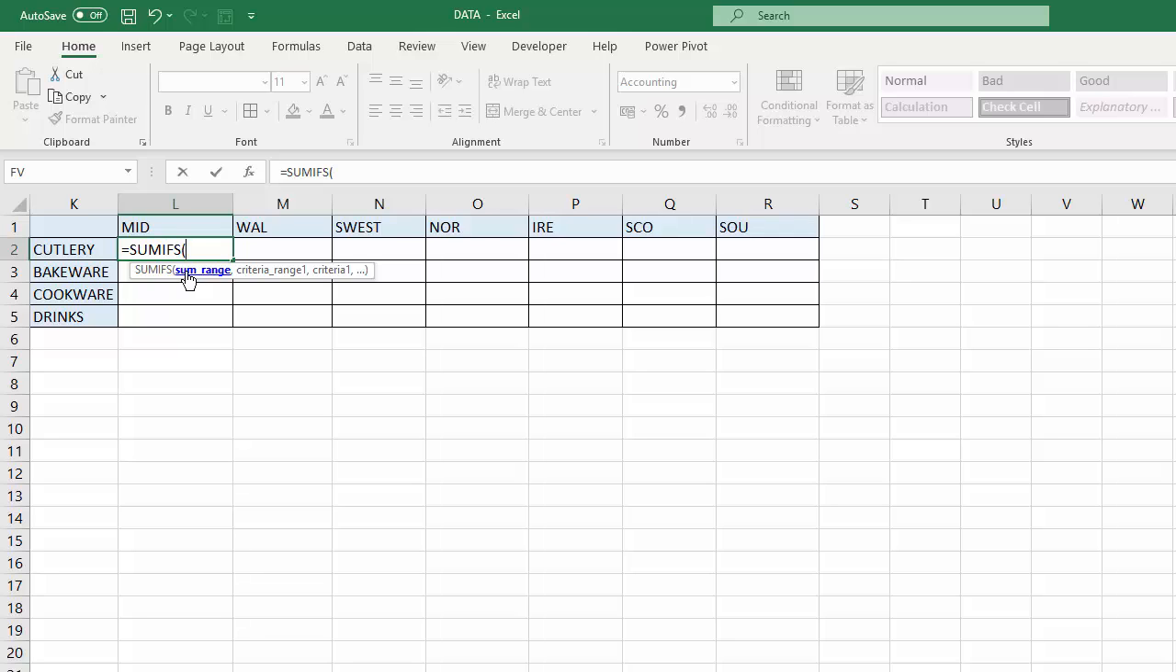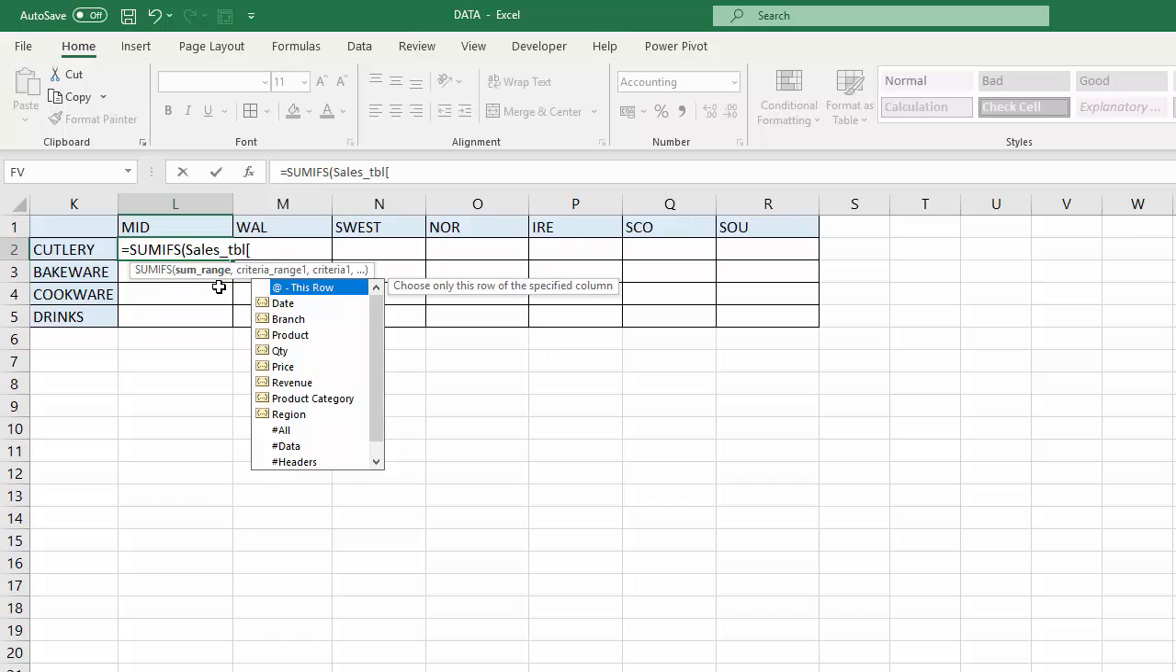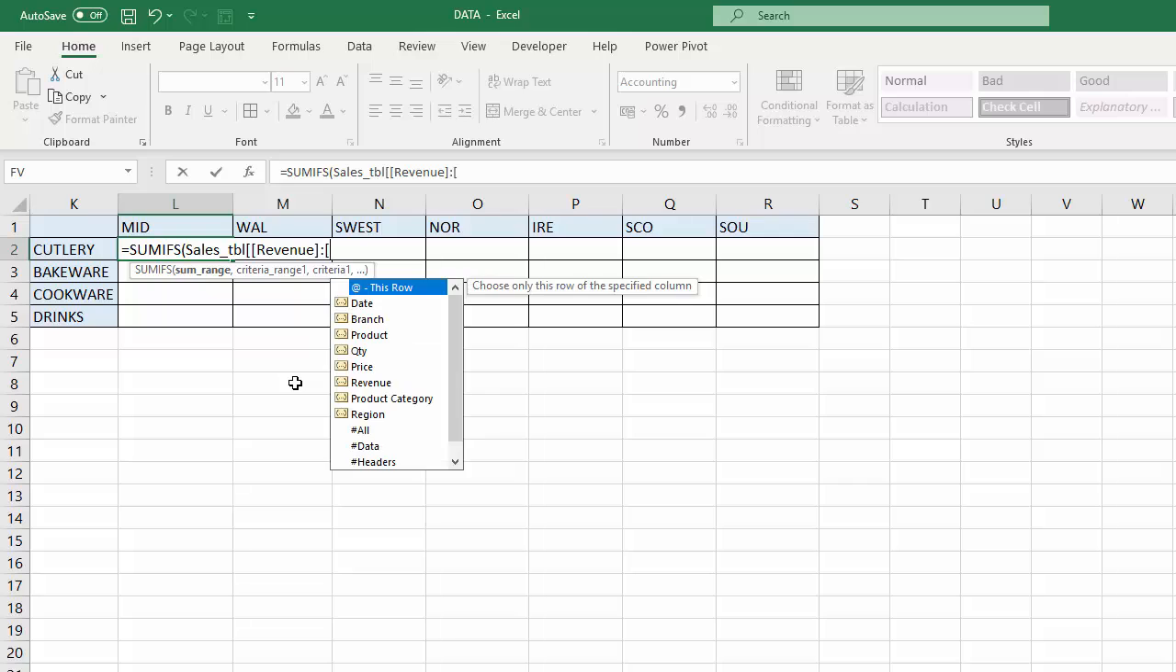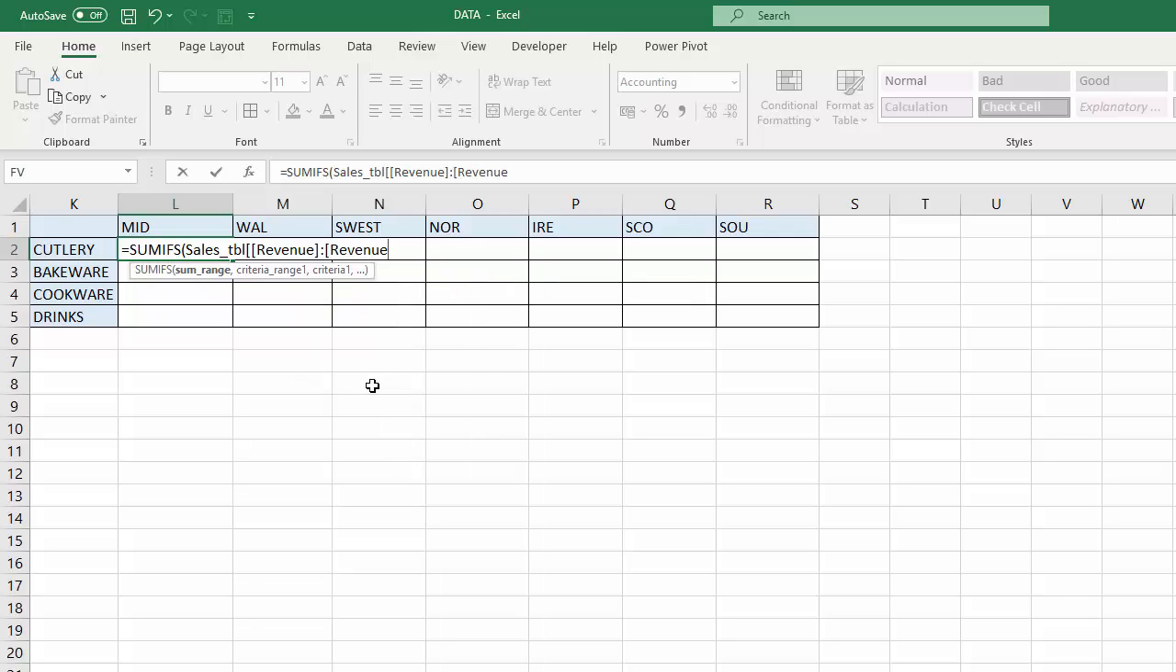So the first column we need to refer to is the sum range column, which is going to be that Revenue column. Now, the way to create an absolute reference to it is, after the table name, to put in two square brackets, then refer to the column name, close the square bracket, then a colon, and then refer to that same column again, closing the two square brackets. So you can see the syntax there. Basically, it's the column name, colon, the column name within square brackets on each occasion, and then another set of square brackets outside of those column names. So there we are, that's our sum range.